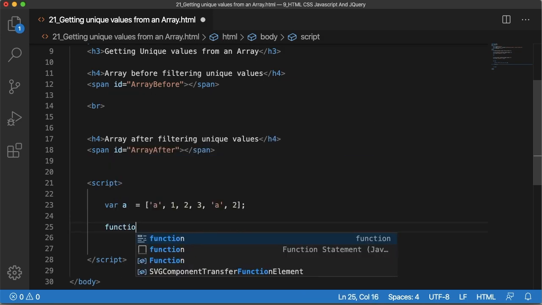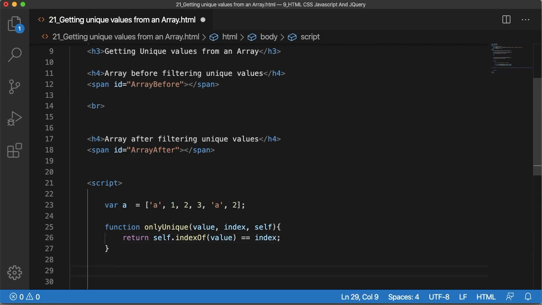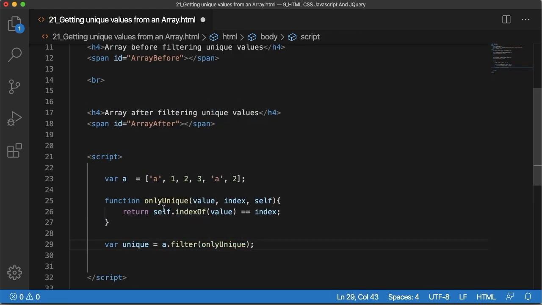Let me create a function and explain to you how the filtering option works in JavaScript. Here is the JavaScript function for returning the unique values. It will accept three parameters, value, index and self, where we are going to feed the array A to the JavaScript function filter, and we are calling this function within this filter function. So this function will compare each of the elements within this array and give us an array of unique values, and we are going to store that array within this unique.